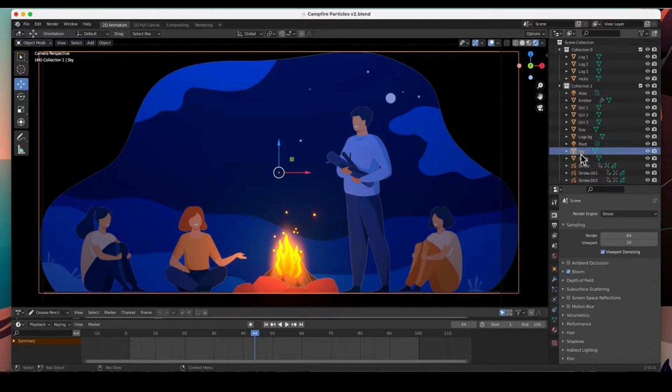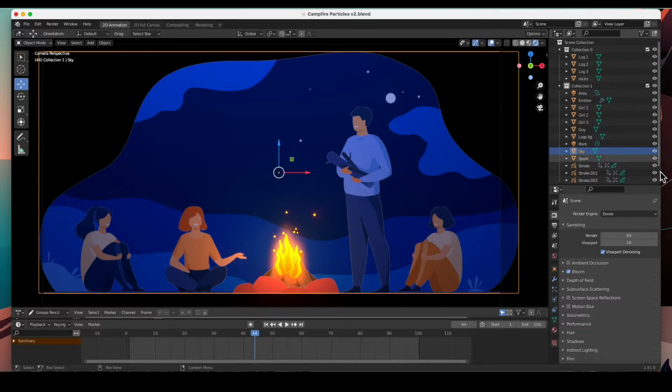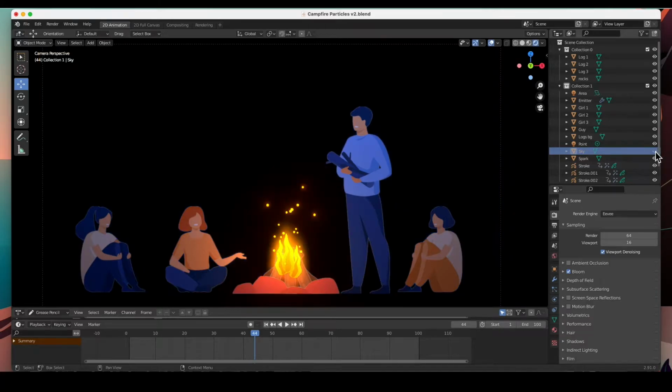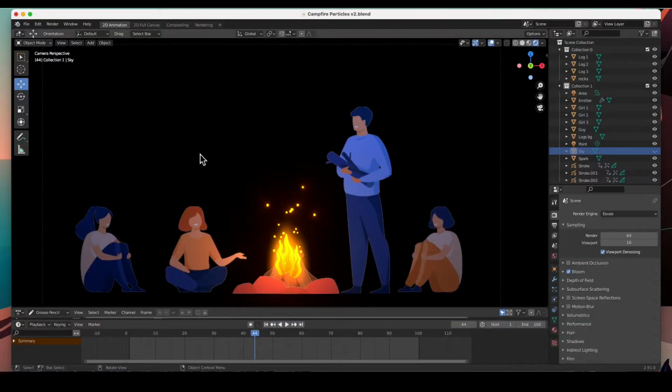So here the sky. When you open up, you will probably not see this here. You'll probably see it like this, just with the visibility turned on. If you just turn off the visibility and you render image, you'll still see it there. But if you can't see it, why is it still rendering?